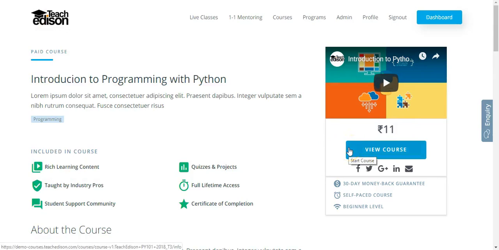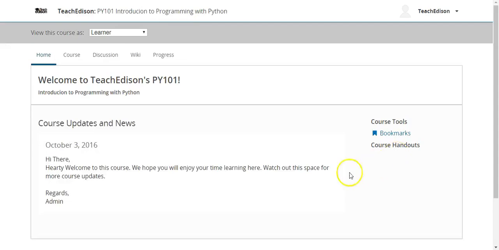Now let's understand the course learning experience. The learner can consume the course by clicking here or by going to the dashboard and clicking on the course section. Course updates and news is a section that is very similar to the notice board that is stuck outside the classroom. The subject expert will use this space to make important announcements.